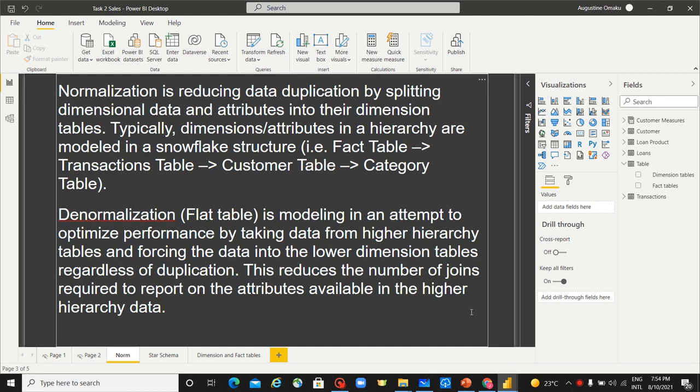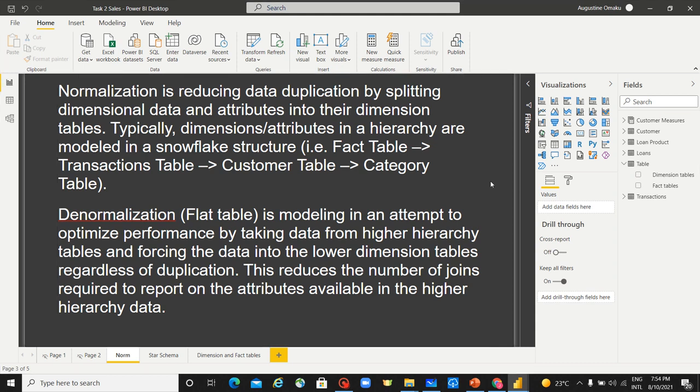Normalization is reducing data duplication by splitting your tables into fact and dimension tables. Dimension tables are tables that describe attributes of a business. You have the fact table, which can be a transaction table, connected to a customer table or a product table, which can be a category table. So normalization is splitting your data into fact and dimension tables.